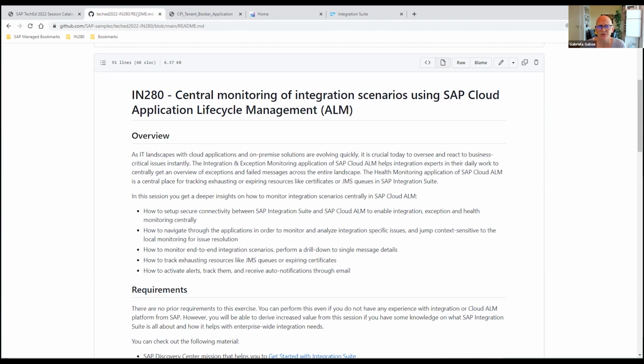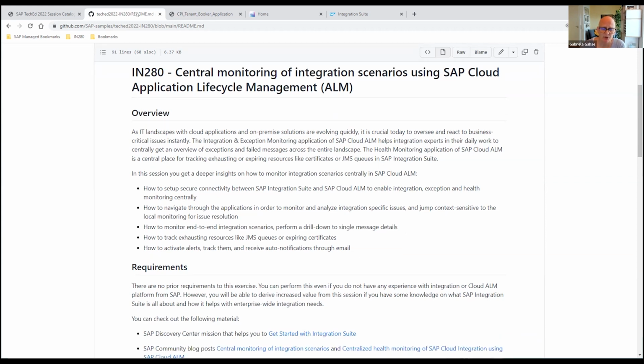So we have different use cases. We are looking here at integration monitoring, exception monitoring, and also health monitoring. Okay, so we will have a deeper look into that.